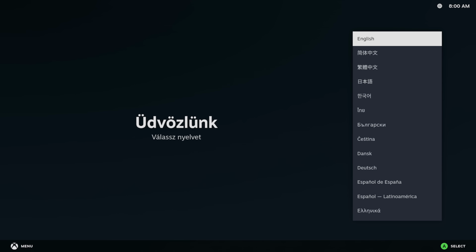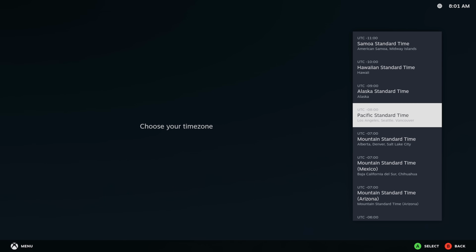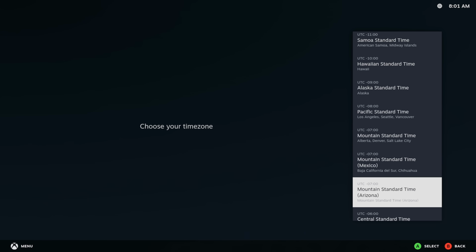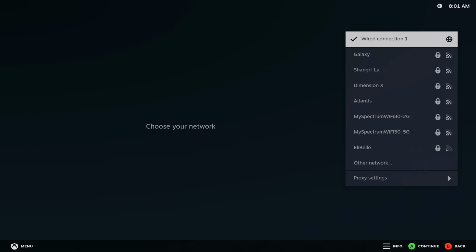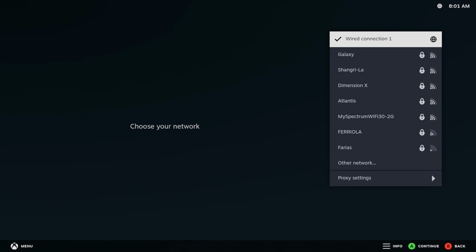And what we're seeing right here is the configuration screen that shows up the first time you start up SteamOS. So I'll choose my language. I'm just going to press the confirm button on my gamepad. For the time zone, I'll scroll through the list until I find Eastern. And here it is. And then here we're seeing a list of wireless networks.